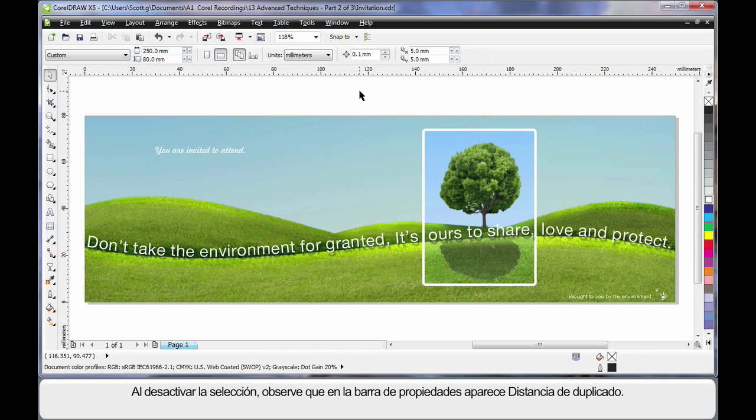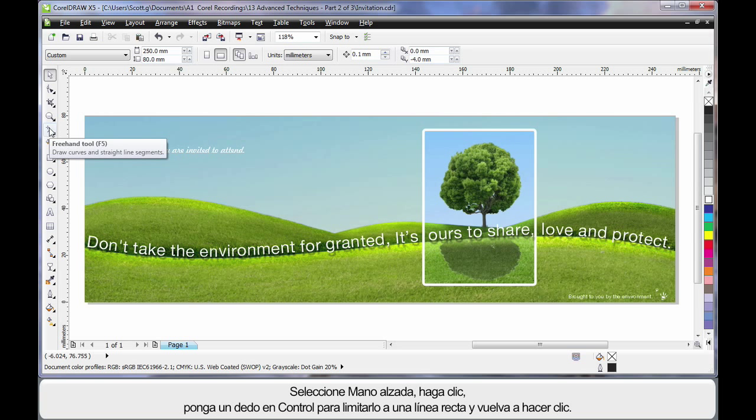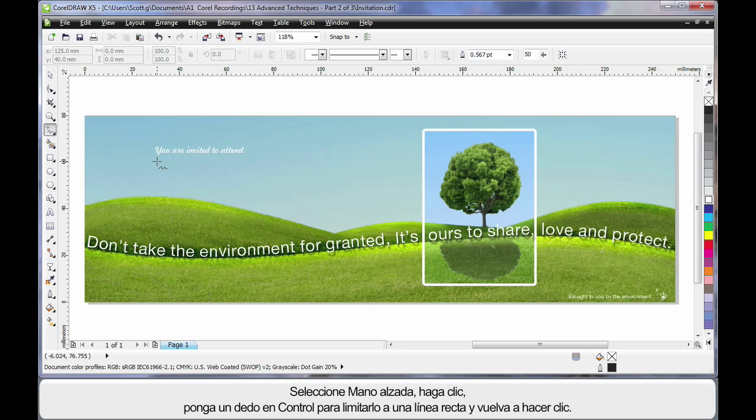Alright, when you deselect, on the property bar there is an option called duplicate distance. Now I'm going to type in some values and then I'll explain why I have done this. So -4 there. If I now select my freehand tool, then click and hold Control to constrain to a straight line, drag, and click again.